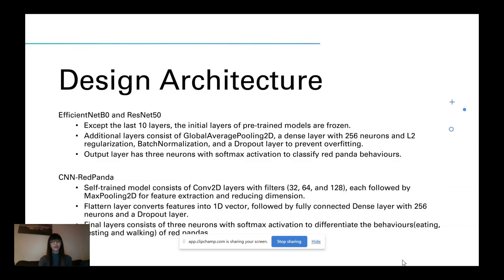For the pre-trained models, EfficientNet and ResNet 50, except for the last 10 layers, the initial layers of these two pre-trained models are frozen. Then the additional layers consist of a global average pooling 2D and a dense layer with 256 neurons, and L2 regularization is applied. After that comes batch normalization, and there is another dropout layer to prevent overfitting. The output layer has three neurons with softmax activation to classify the red panda behavior as eating, resting, and walking.